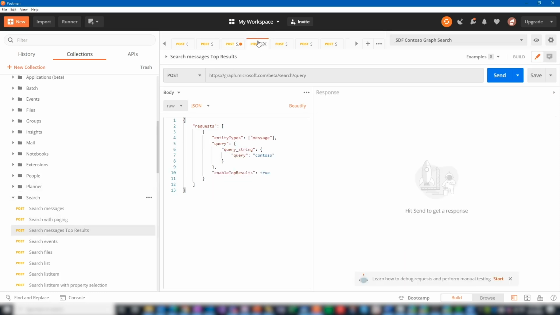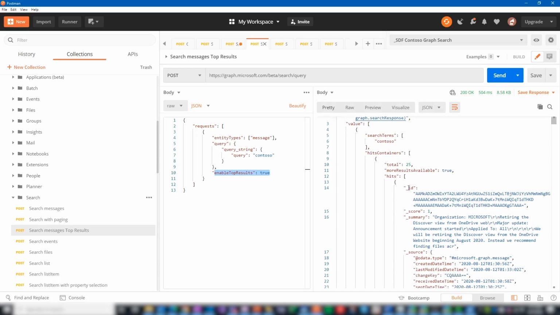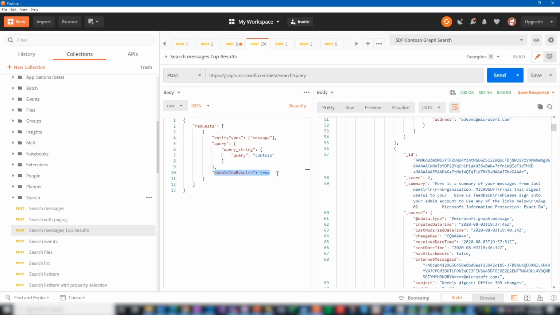Now let's look at search message top results. As I've shown a little bit before, Outlook now has this capability where we are showing the top 3 results in the search results. When you enable top result, you get 25 results, but items 1, 2, 3 are indexed as sorted by relevance. The top 3 results are sorted by relevance, and the rest is sorted by date.